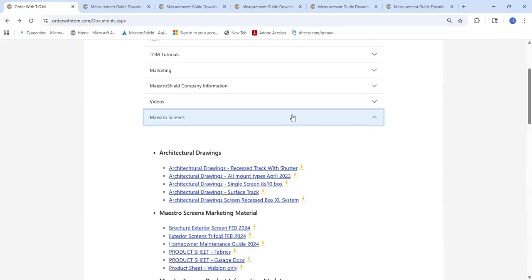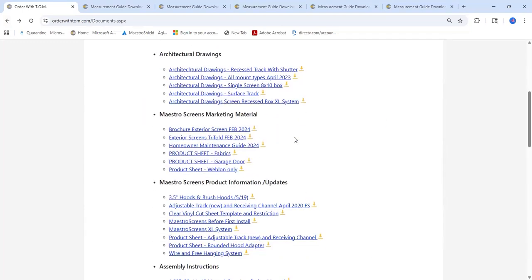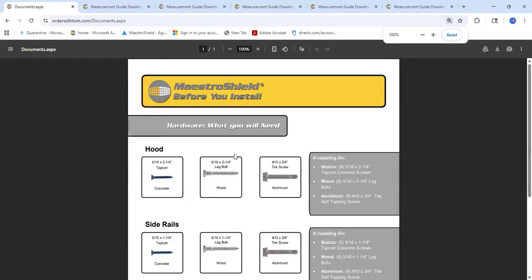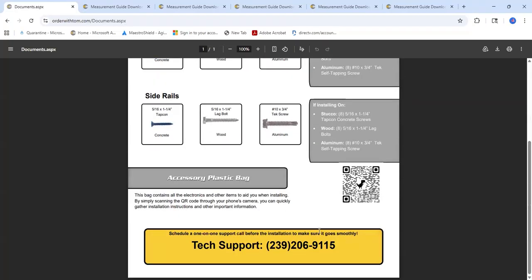We also have things, again, just to cherry pick, informationals like things to know before your first install. This just gives you an idea of what to expect. And it also gives you a cheat sheet to get you prepared for what you would need for your first install, along with contact to our tech support.